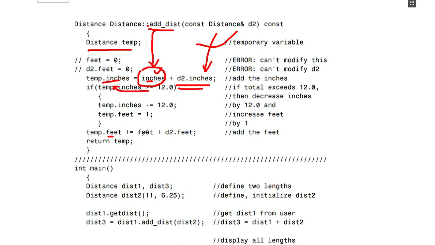Similarly, if you say d1 dot add distance, then the feet would refer to the d1 object's data item, and since d2 is passed by reference, d2 dot feet would mean the feet data item of the object d2. Add these two, save this in the feet, and then return. But if you write here feet equals 0, if you want to change, say, d1, if you have made an object d1 and you call the member function d1 dot add distance, this feet actually refers to the data item of d1.